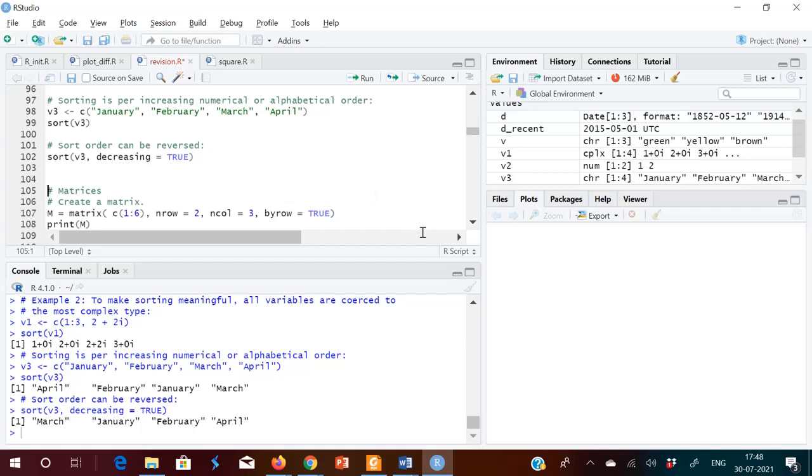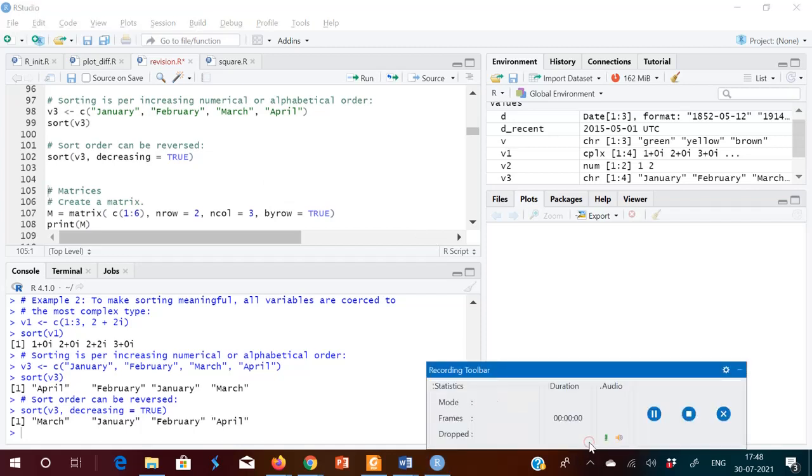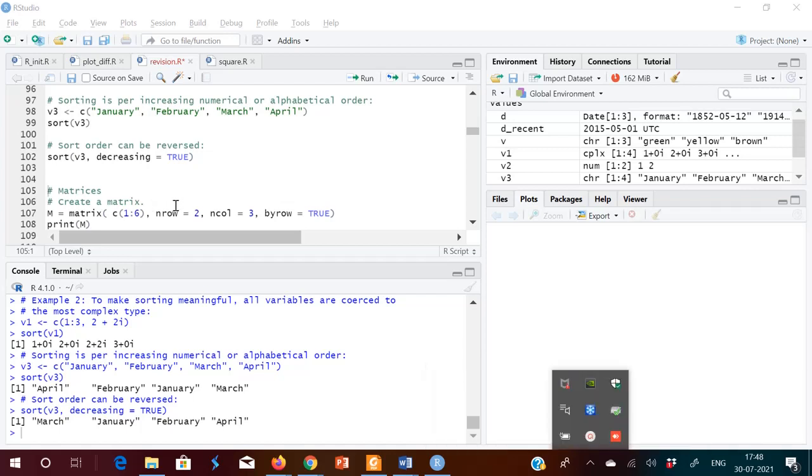Now I'll tell about matrices also. Let me see how much time. It is 10 minutes only. Okay, so I'll talk about the matrix also.